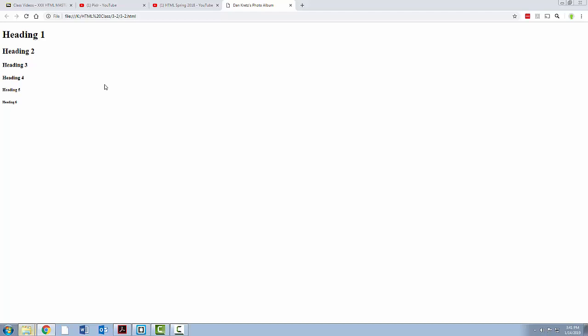Heading 2 is always a subheading of heading 1, and so on. We're not worried about how they look. We can change the way they look with our CSS, our cascading style sheets, and we will do that later when we learn how to use CSS.